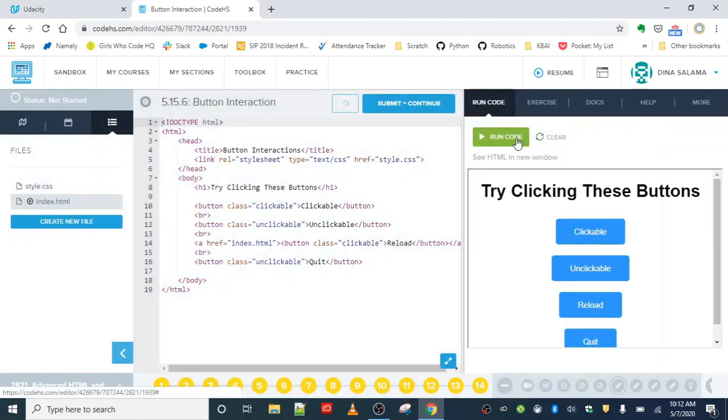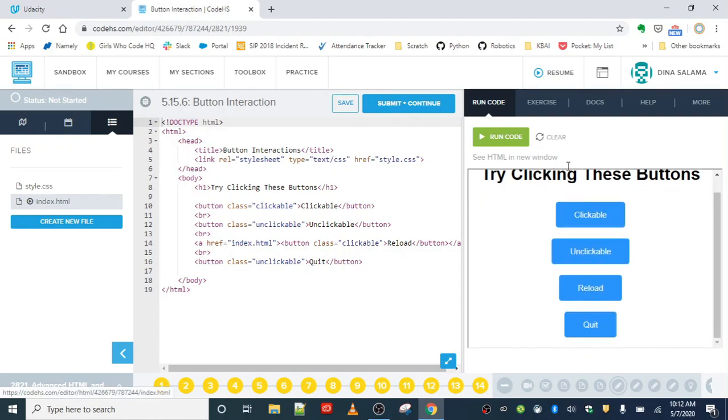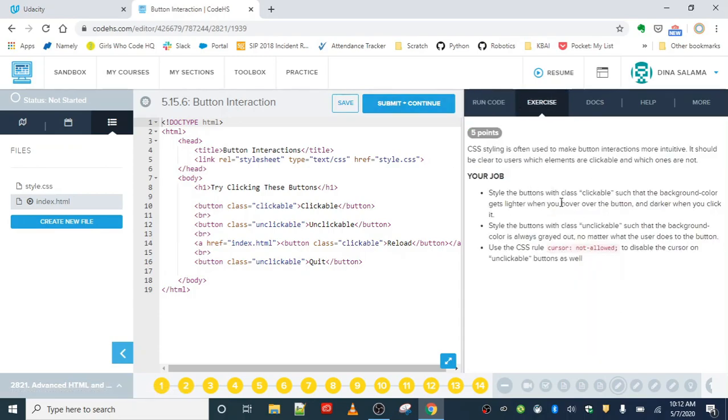When we run this code, we should see that we have a few buttons: clickable, unclickable, reload, and quit. We want to work with the clickable class. So that's the first button, and the third button, they're both in the class clickable. So that's the clickable button and the reload button. We want these to be lighter when we hover and darker when we click on it. So let's do that in the CSS.